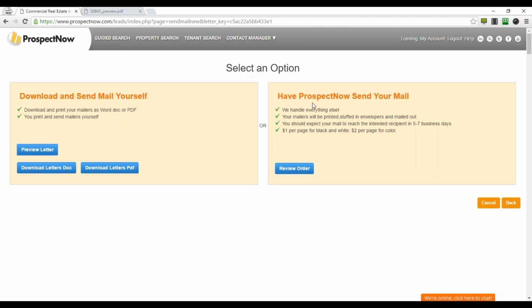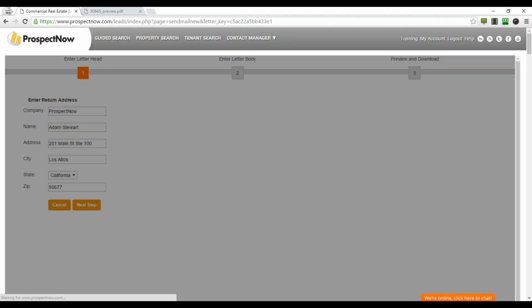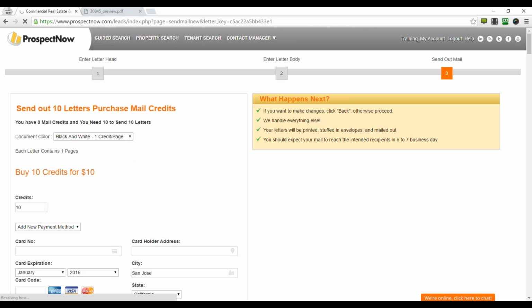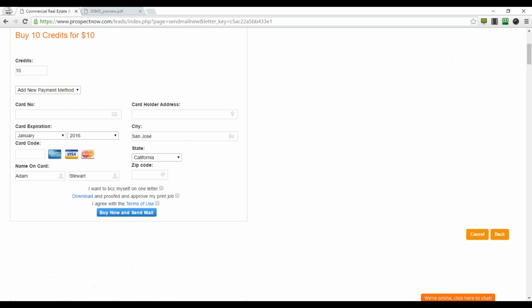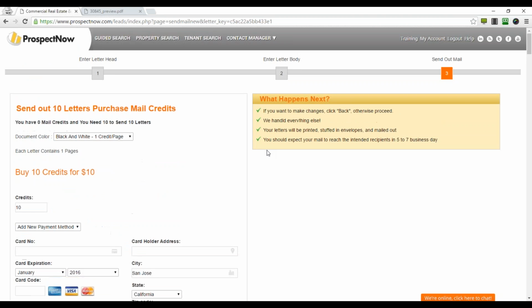The other option is for a small additional fee of $1 per black and white page, and $2 per color page, ProspectNow will send the mail out on your behalf. That includes the postage and handling, and it gets to your recipient in about 5 to 7 business days. So if you want to do that, you're just going to click on Review Order. It will confirm your return address, and then it's going to require you to purchase the credits, again, $1 per black and white page, $2 per color page, to send out this letter. So you just put in your information.